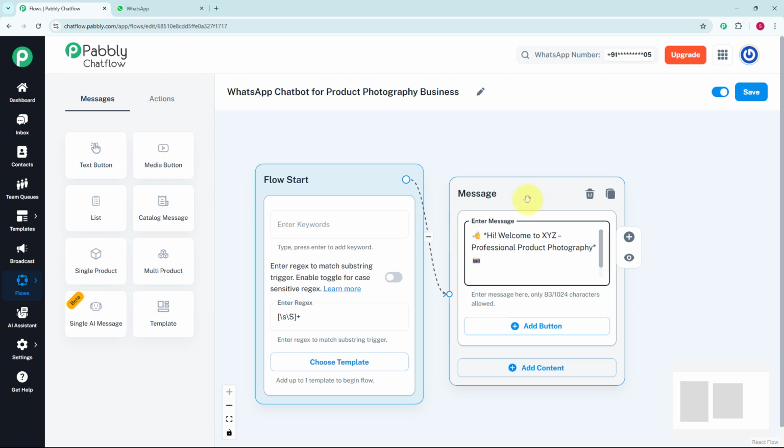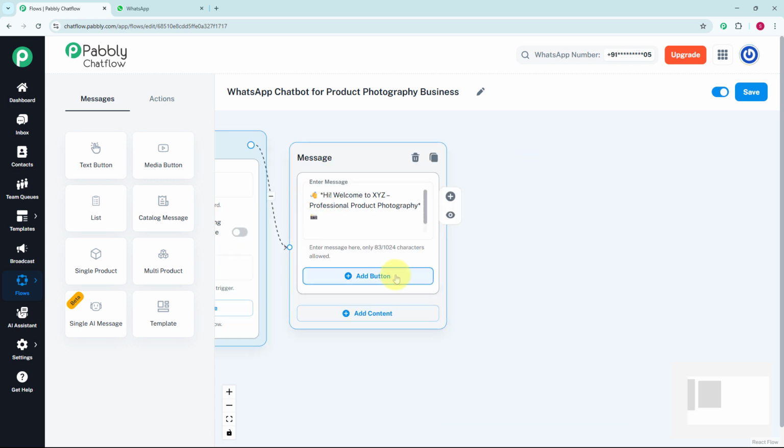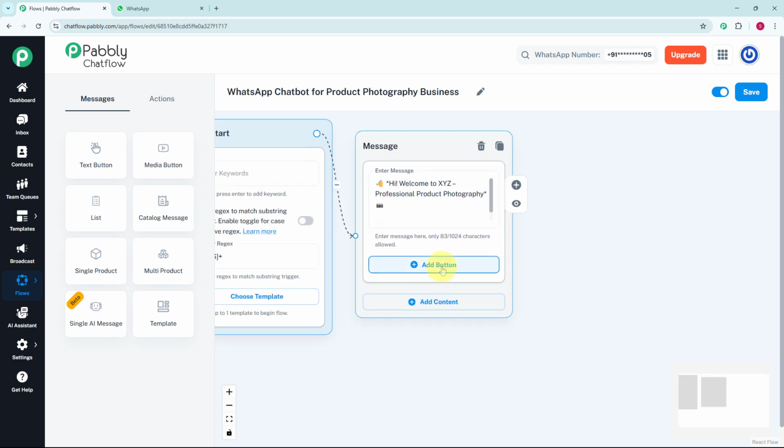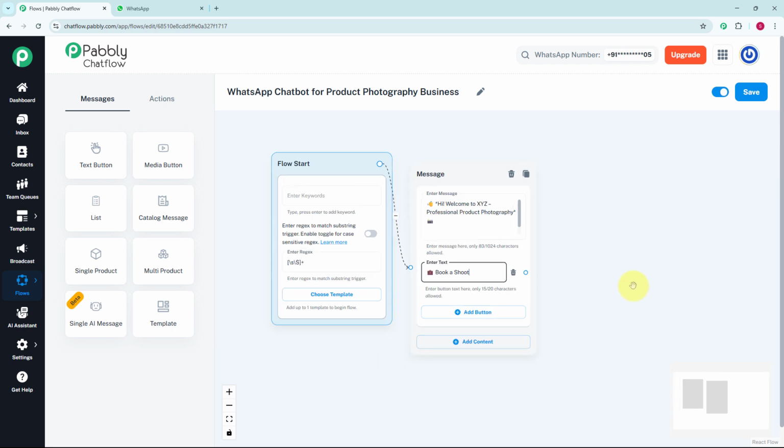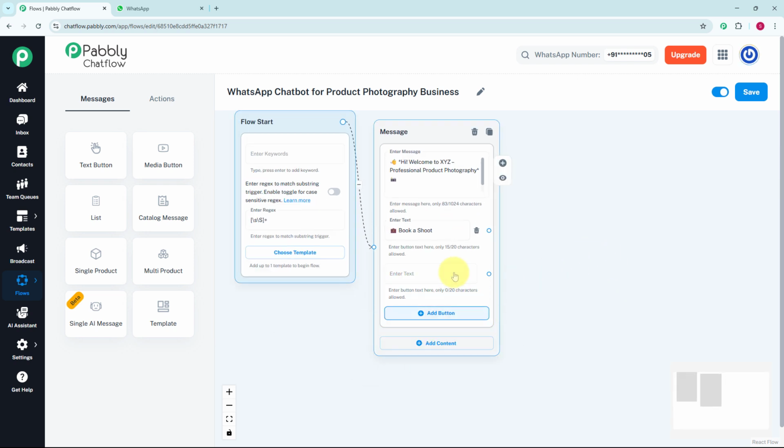Now I am going to add some buttons in this message node. For that, you can see we are getting the option for add button. So just click here and it will ask you to enter the text. So basically here you have to enter the text of your button. So now let's create our first button here. Here you can see I have created my first button, that is book a shoot. Now I am going to add some more buttons likewise. So just click on add button and enter the text of your other buttons. Here you can see I have created two more buttons, that is view packages and ask a question.